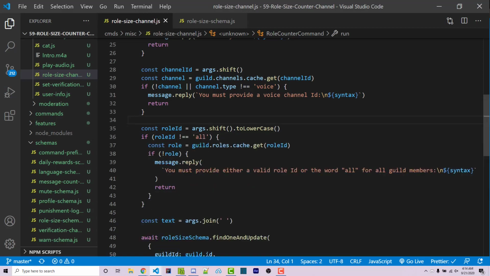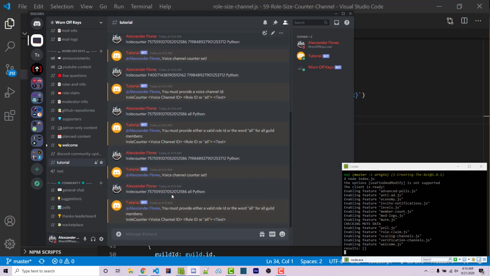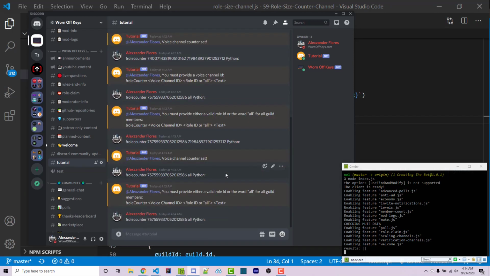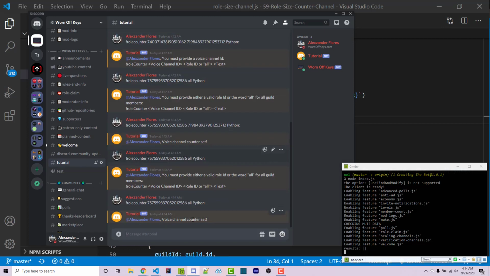So now we can save this and we can restart the bot. And then we can run the command that we just ran. So I'm going to edit this so I can easily copy it, and then I can paste it in right here. And it's going to say voice channel counter set.